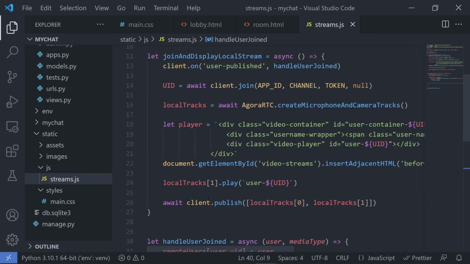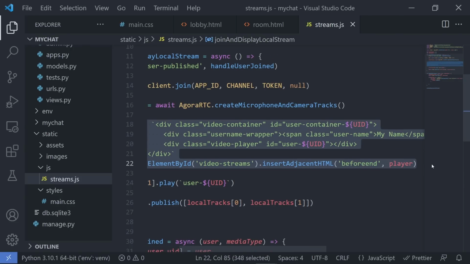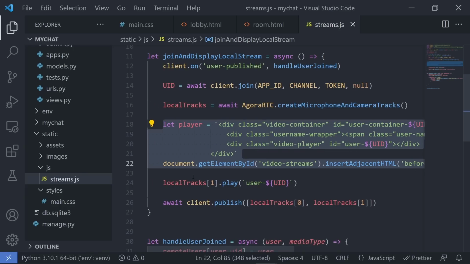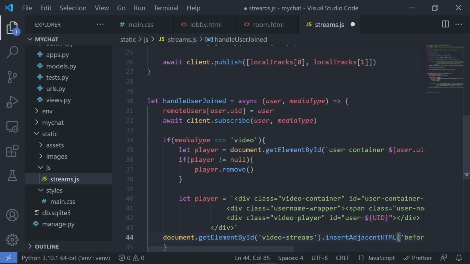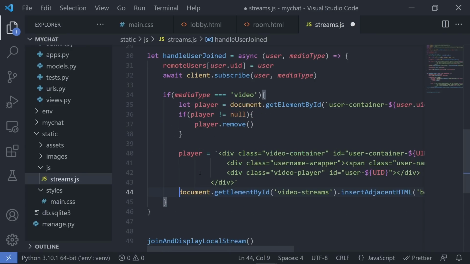So let's go ahead and actually grab this value here. This is actually going to be the same exact thing that we did in the join and display local stream method. So we're going to take both of these values, so the building of the player and then the actual inserting of that player to the video streams wrapper. We'll bring this down here, and let's just go ahead and paste it in. Now we already created this variable, so we don't need this right here. And let's just go ahead and fix that indentation.